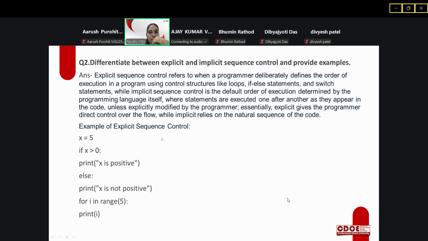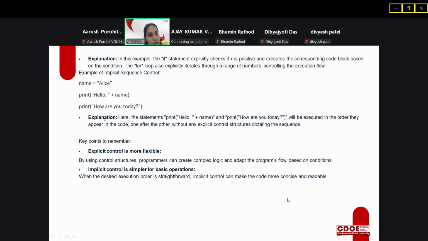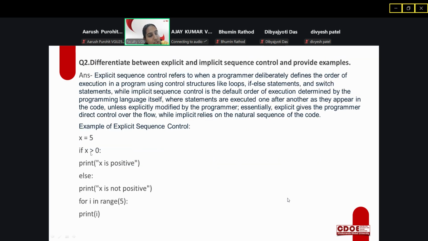So this is explicit sequence control. If x is greater than 0, this, otherwise else this will be executed. So explicitly we have this. It means this is not by default; this is based on a condition, right? In implicit, what do we have? There is no condition. We have not put any condition. Only the sequence of statements will be executed. But in explicit, it is based on a condition, so according to the condition the statement will be executed. If the condition is true, then this will be executed. Otherwise, it will execute the else part. Is this clear to everyone?